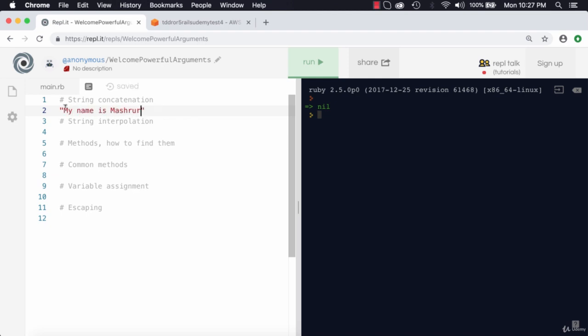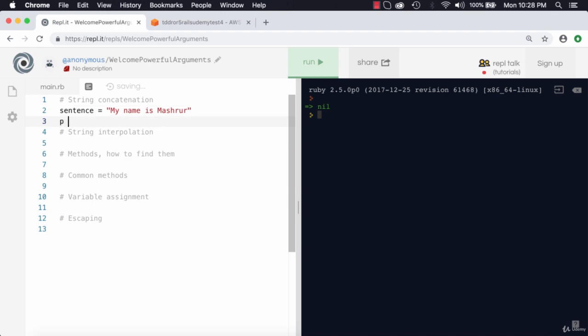This is a string. So I can say sentence equals my name is Masroor, and then I can print out sentence. Right? My name is Masroor. I can also specify this is a string by using single quotes around it. Okay? This also tells Ruby that this is a string. So let's run this. There you go. My name is Masroor. That works as well.